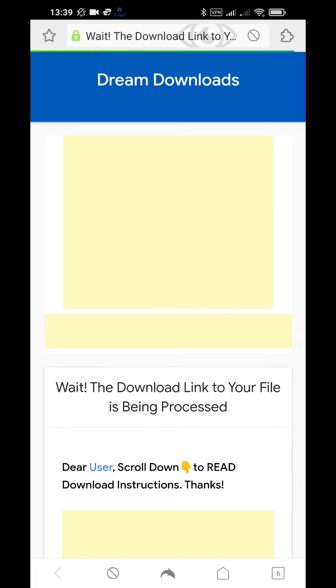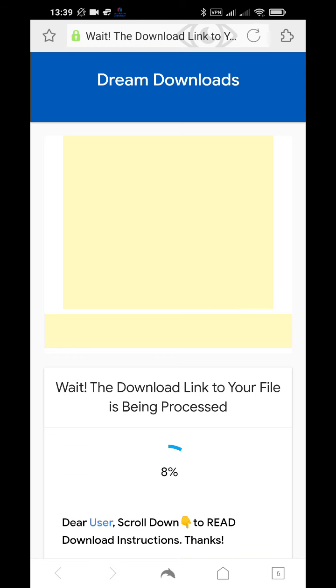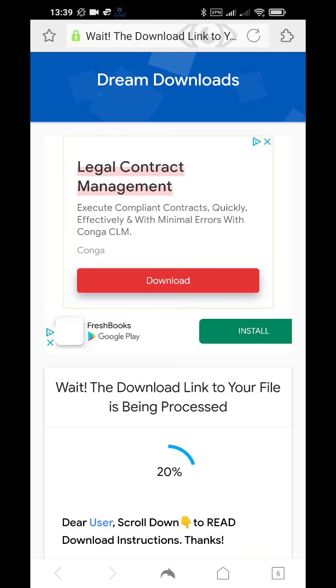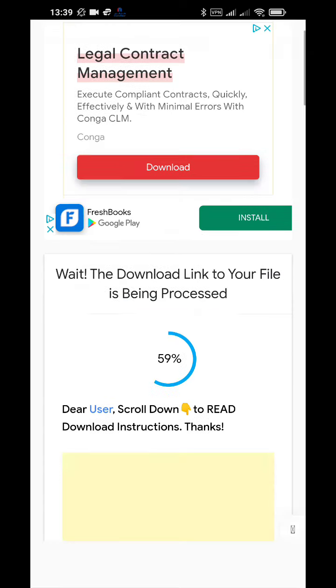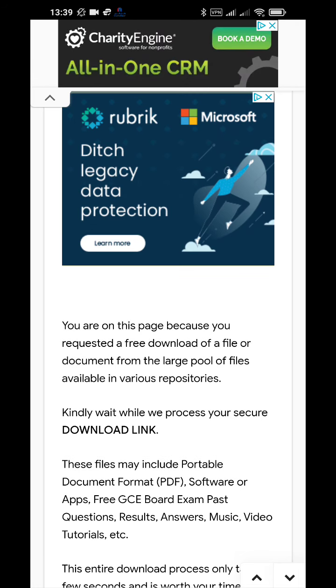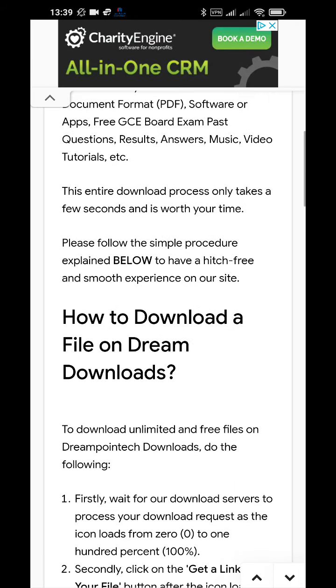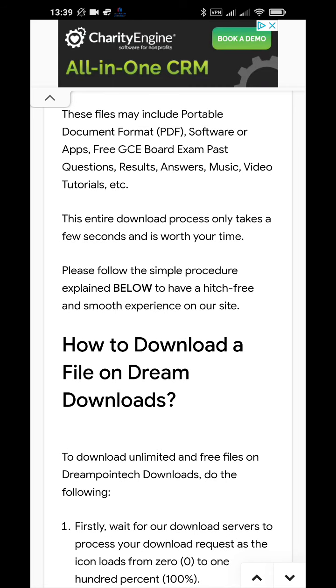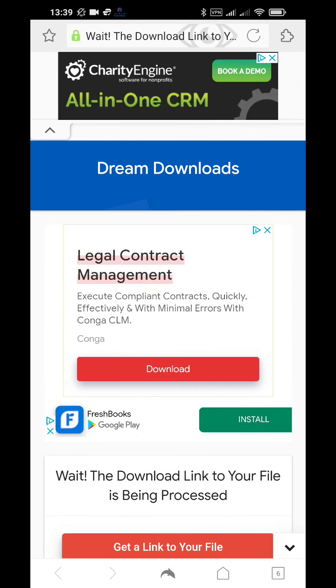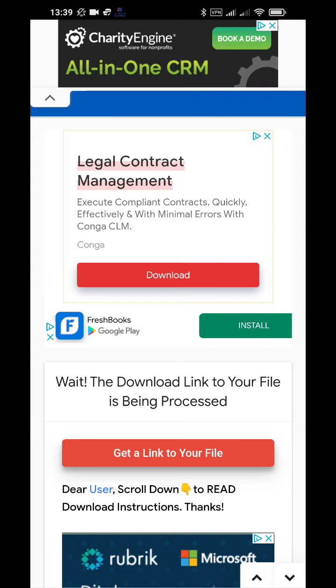Once we tap on that, it's going to open in another tab. On this tab, you just have to wait for a few seconds for your secure download link to finish loading. If it's your first time on this page, definitely you will have to go through the instructions down to check out how to download the file on our download manager. Once that's done, you just have to swipe up and you get a link to your file.